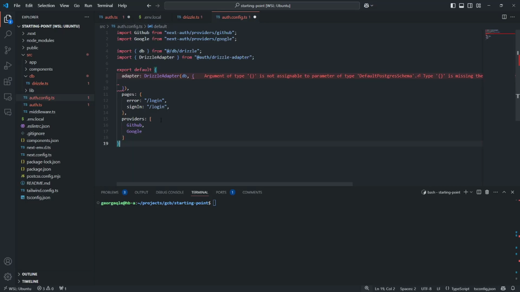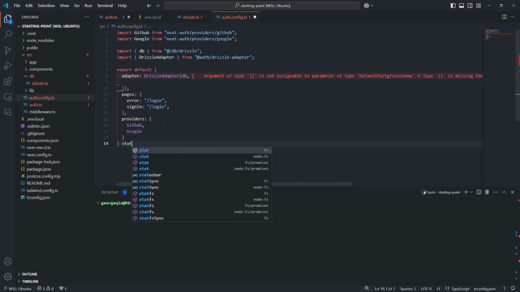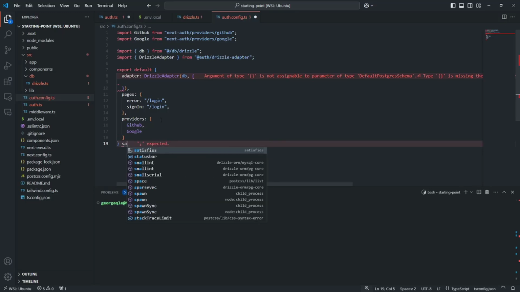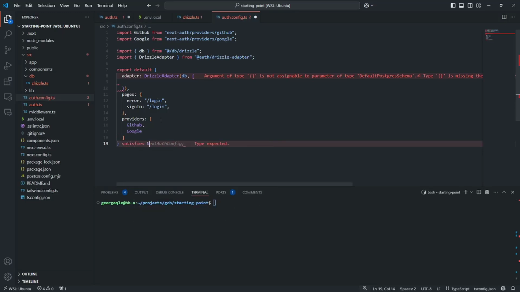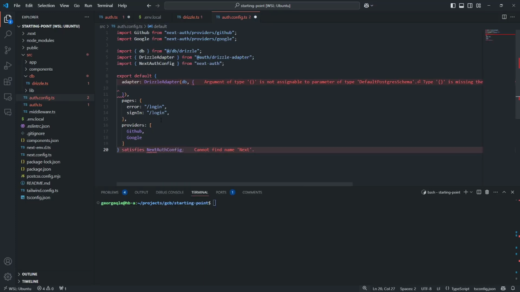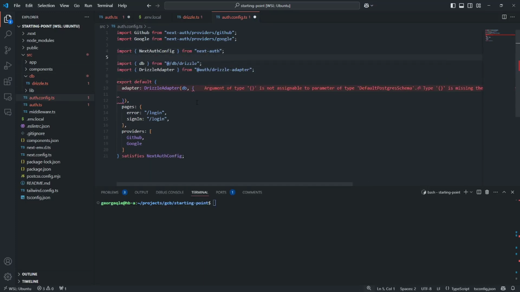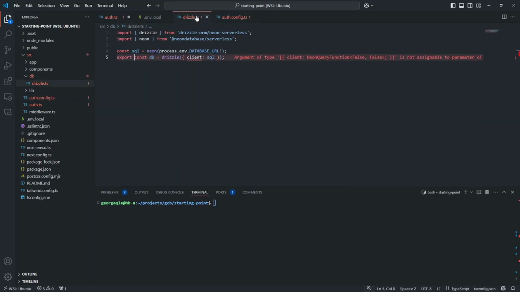And that should be it for this. So we're just going to say satisfies NextAuthConfig. So make sure that we have the right typing. And just separate everything out. We'll have these fields in just a second. And as you can see, GitHub Copilot's trying to autocomplete it.